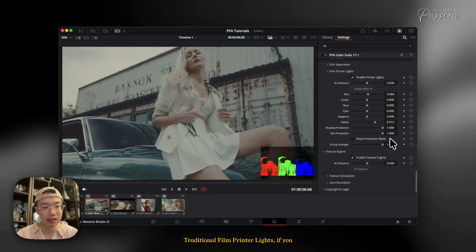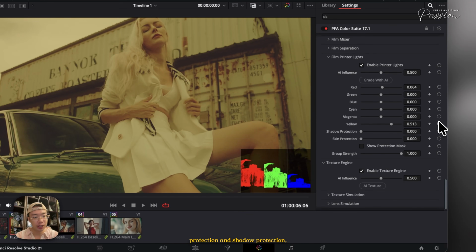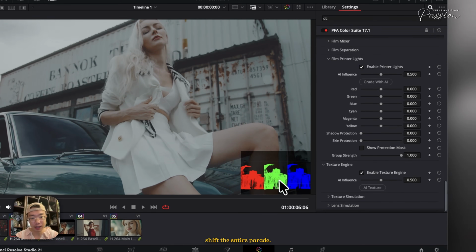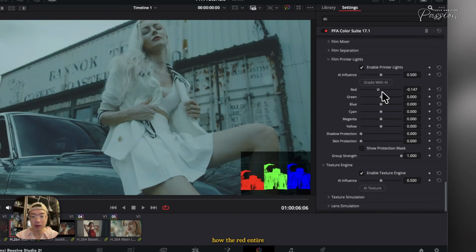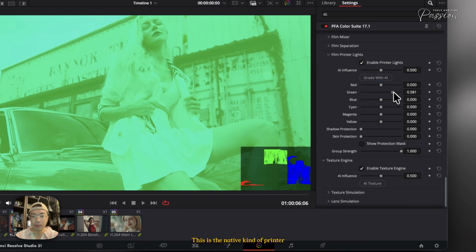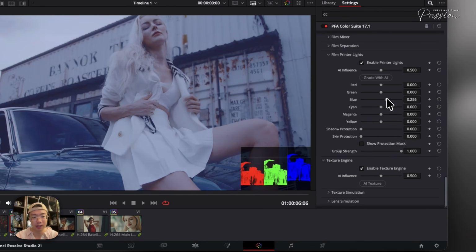Traditional film printer lights, if you turn off skin protection and shadow protection, you will get the traditional level of the film printer lights, where you usually will shift the entire parade. For example, when I increase red, look at how the entire red channel is being shifted. This is the native printer lights outcome for the range result. But this is not what we want. I'm not balancing at this stage.